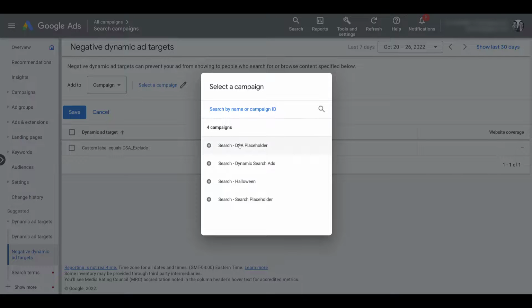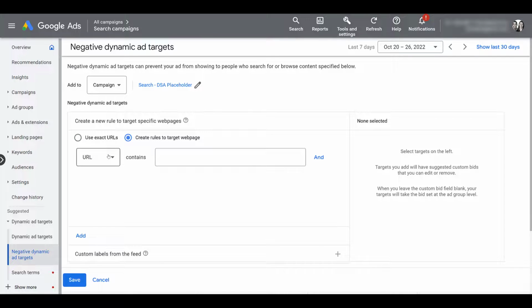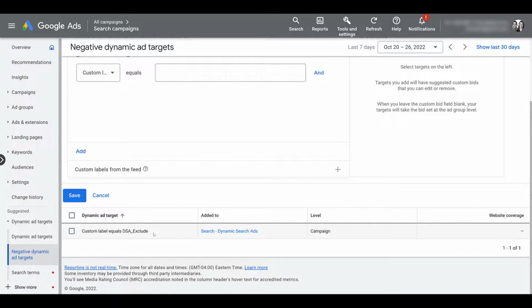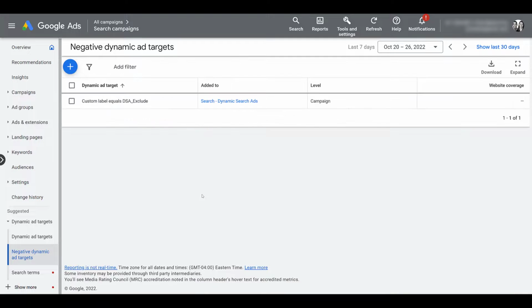I would then choose the campaign. You can exclude by exact URLs, create the same type of rules that we use for targeting. There's URL, there's custom labels and everything. And that is the option I use to exclude any page from the feed that has the custom label DSA underscore exclude. But you can also do the variety of options that we talked about for targeting, and then you would save it. I highly recommend that you use negative dynamic ad targets if you're doing anything regarding all pages.